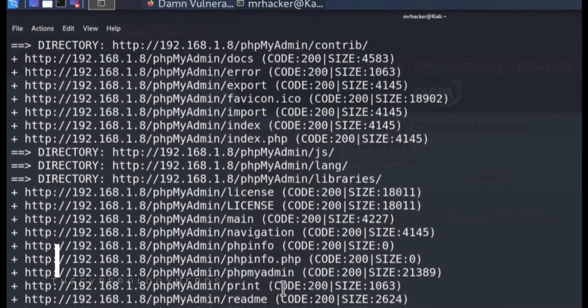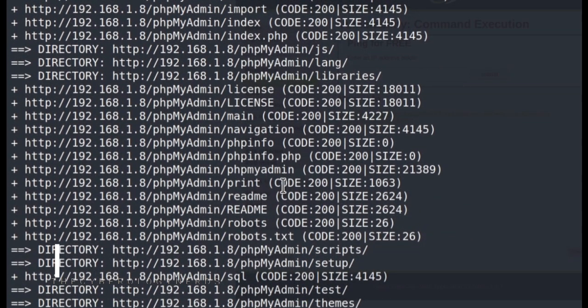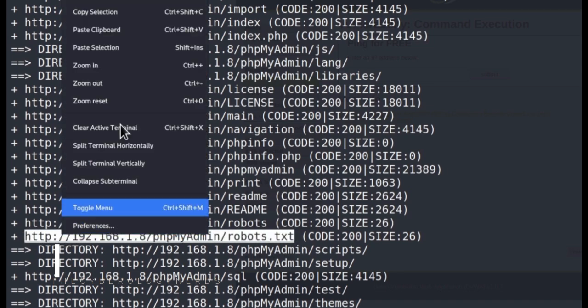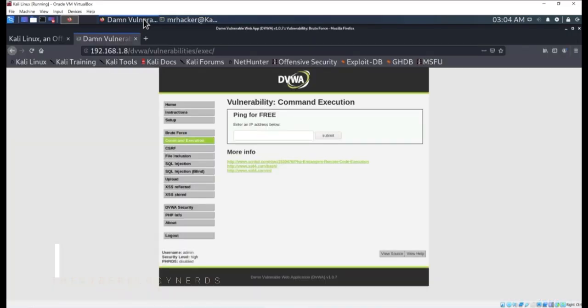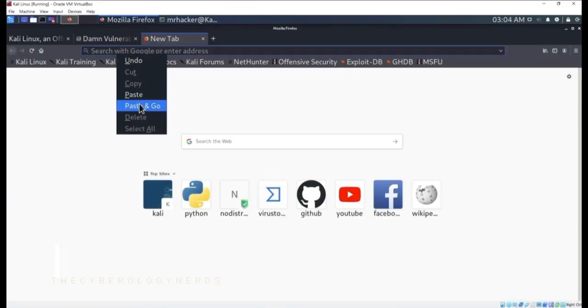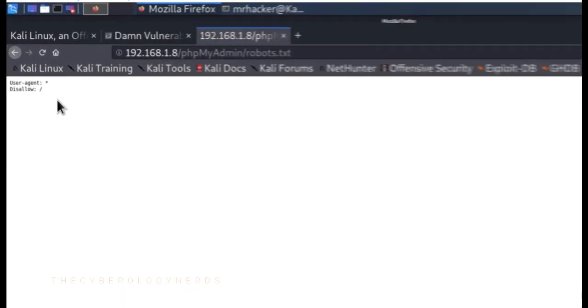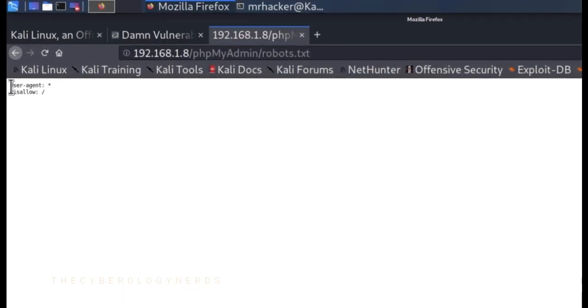And right here, we might be able to find something interesting. For example, we can go and visit any one of them. Let's visit robots.txt. If I copy the link, go up here, paste the link, we get something right here. User agent, disallow. We already know what user agent is.